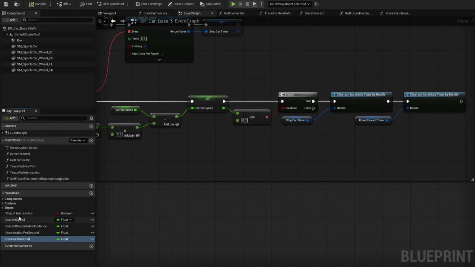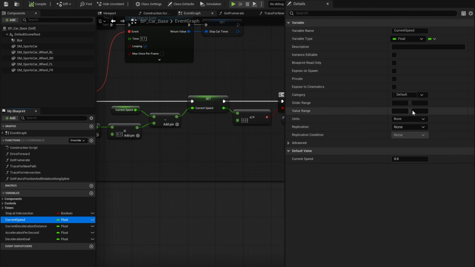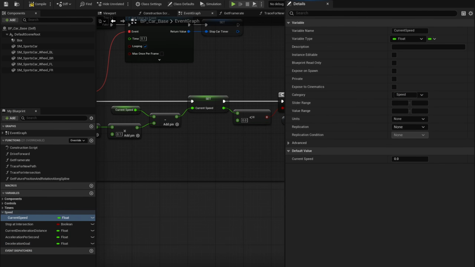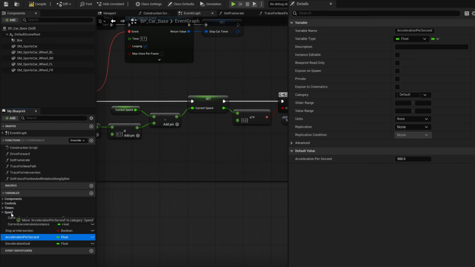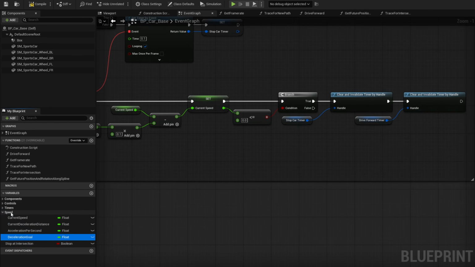Now we're getting a few speed related settings here that we're just keeping track of. So I'm going to just put them all into a category. I'll just call it speed, and any variable here that has to do with changing of its speed, whether acceleration or deceleration, I'm going to put in this category. So we can keep this relatively organized.